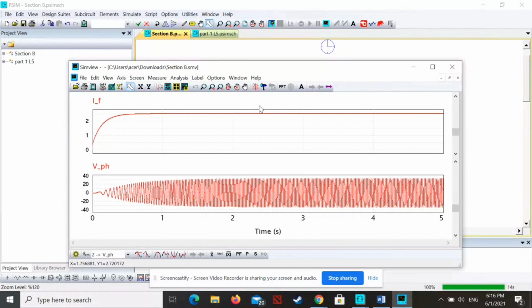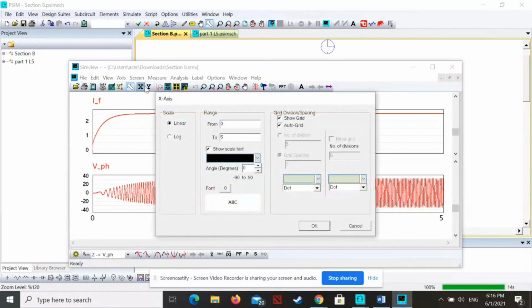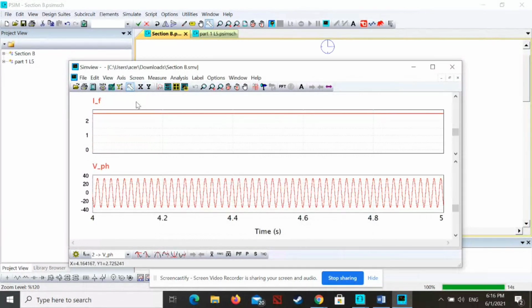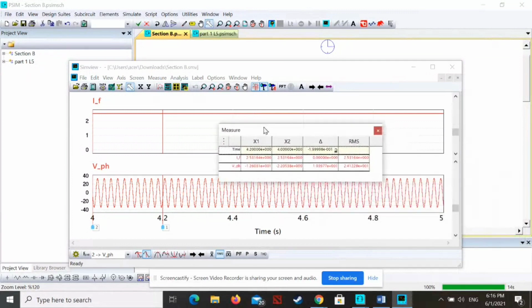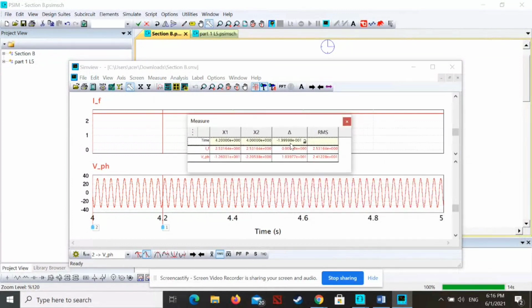So we will get this, and then we must pick this X to put the range over here. So we put from 4 to 5. Okay, so we measure, and we just get the RMS. So this is the value. We read it over the RMS. So this is all for 10 VREF.